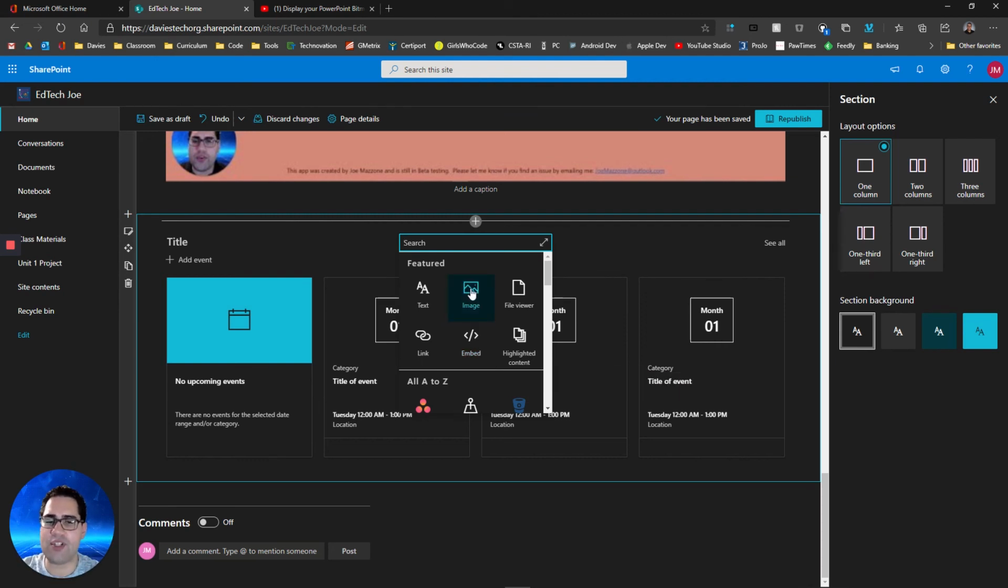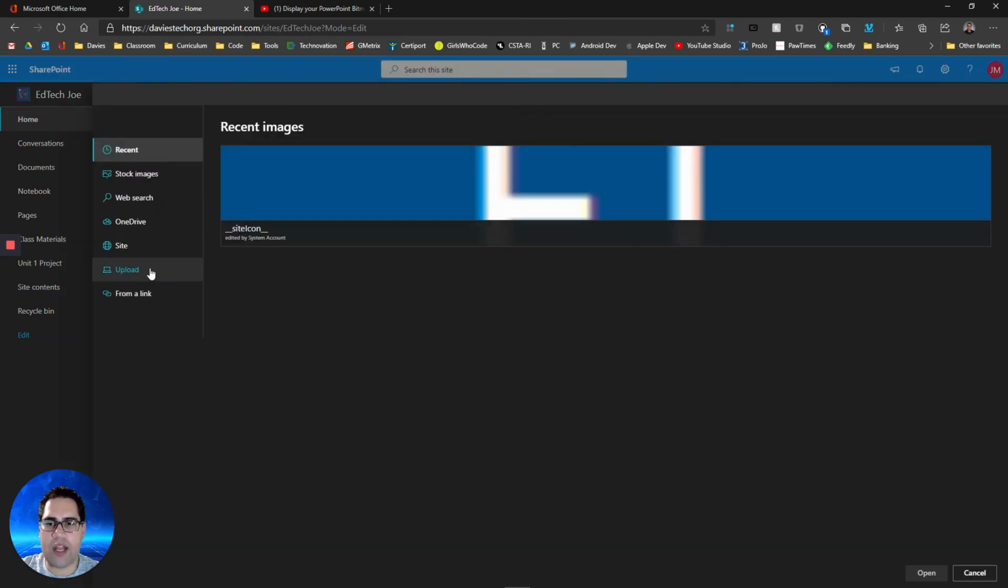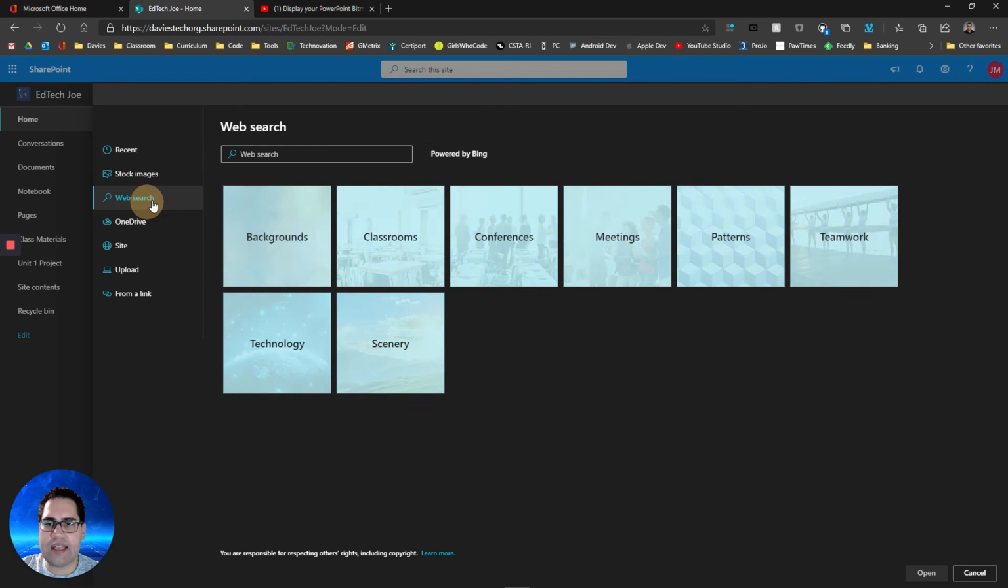Again, text and images, you can do tons of things with that. Just adding a link. When you add images, also something I do want to point out is, let's just do a web search.